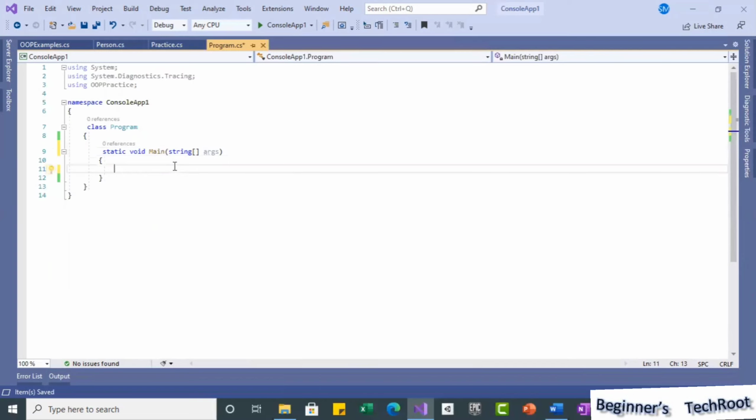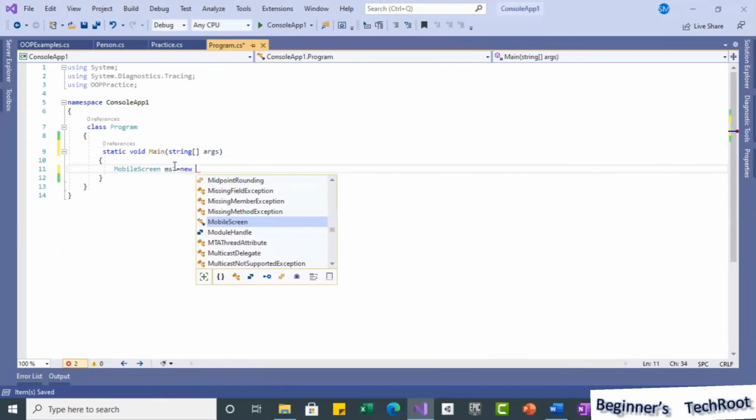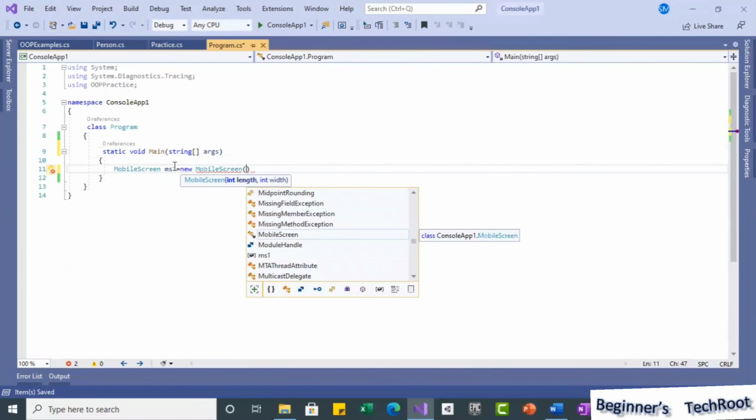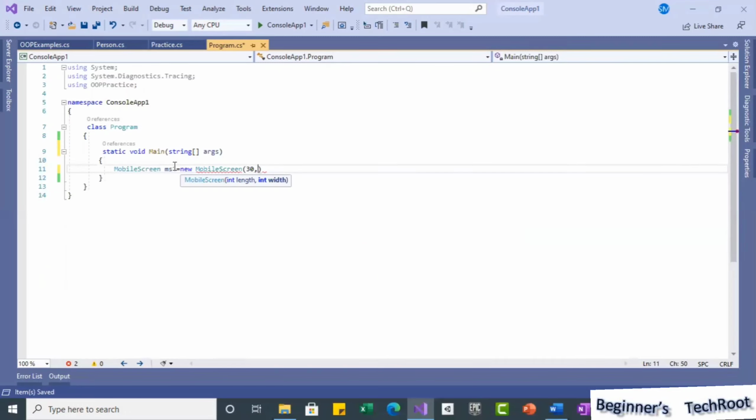Okay, so here I will create an object for the MobileScreen class. I'm going to create an object ms1 equal to new MobileScreen. As we defined a constructor with two parameters, it automatically shows the two parameters to pass. So I will give 30, 10. For length I am passing 30 and for width I am passing 10. So the object is created.